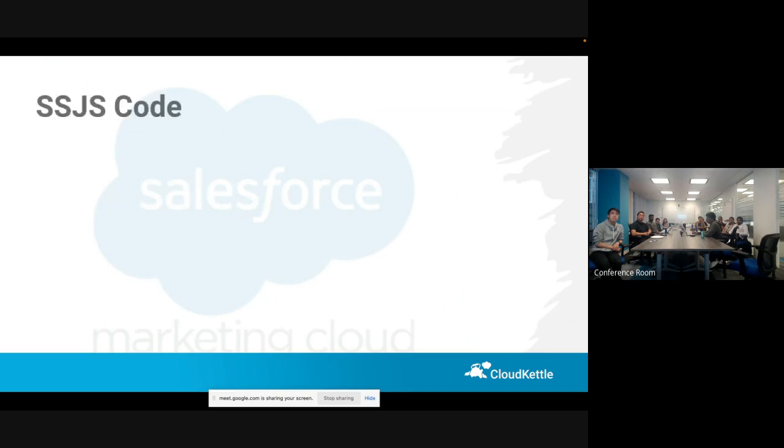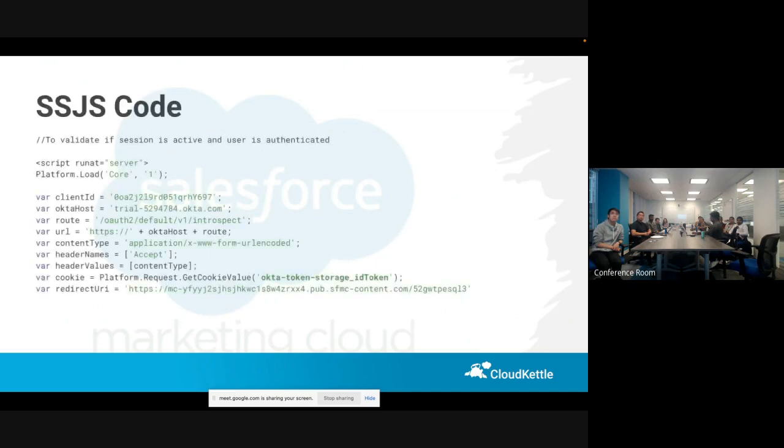SSJS code. Now, those are all a standard client-side implementation. This server-side implementation is a bit of the tricky part, and it is very specific to Marketing Cloud. You can take any other code or steps that I have explained before and use them in any web application. If you want to build a web application in Node.js, you can do it. But this particular piece of code is specific to Marketing Cloud.